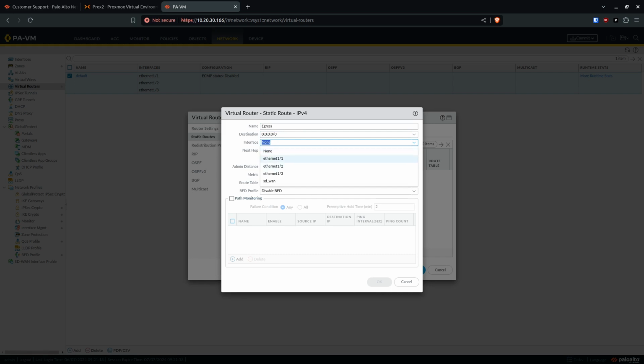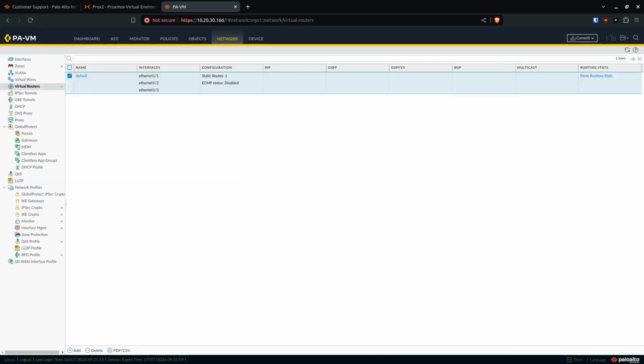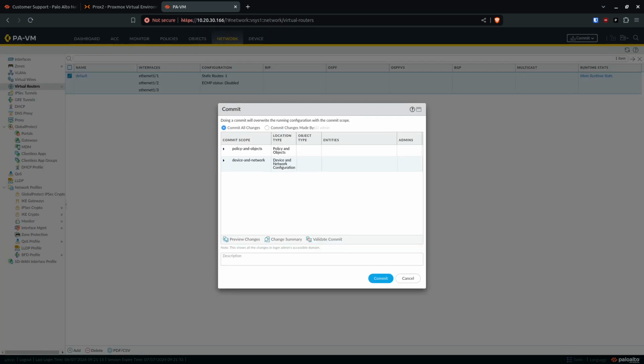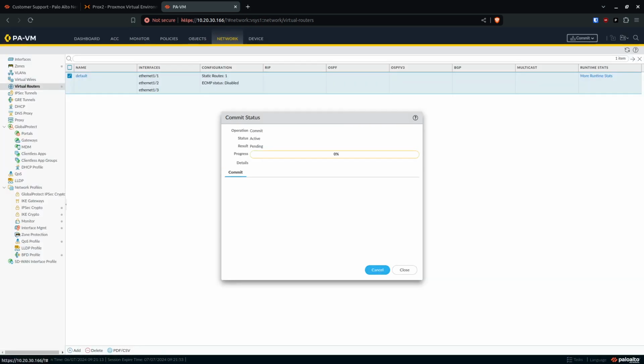We are going to be NATing out of our internet interface, so Ethernet 1.1. Next hop is telling that interface where to go next to be able to route out to the internet. So I am going to select my home network router, so 10.20.30.1, or my home gateway. That should be okay. And then we're going to go ahead and commit changes. Again, just want to save our progress, just in case we lose power, in case basically anything goes wrong.